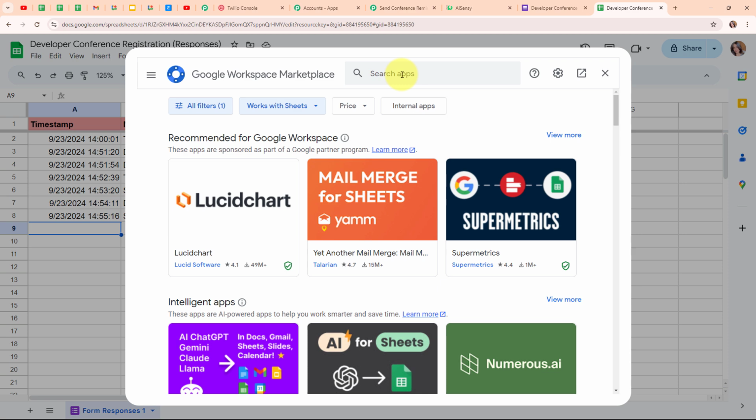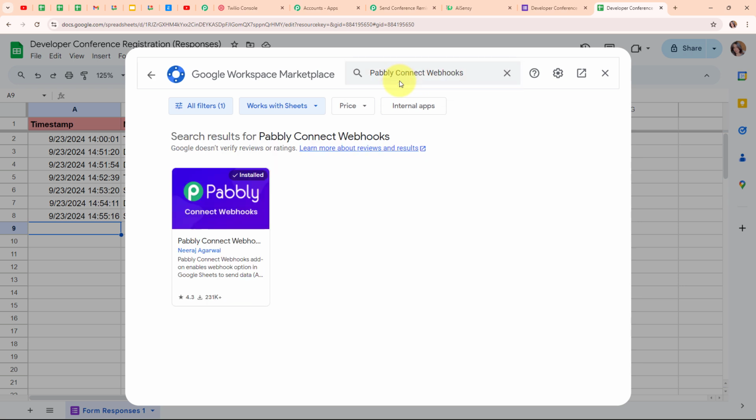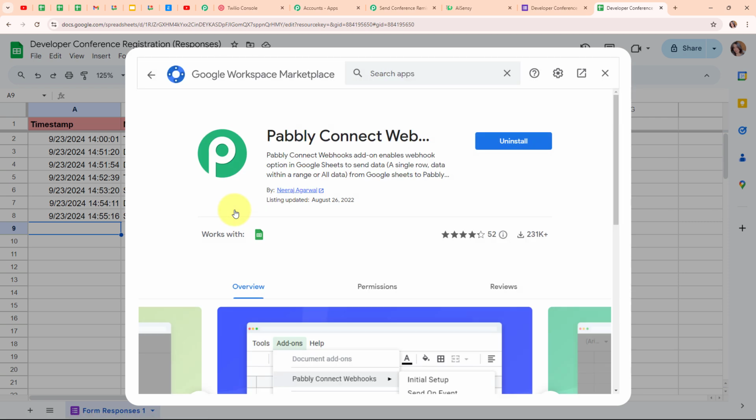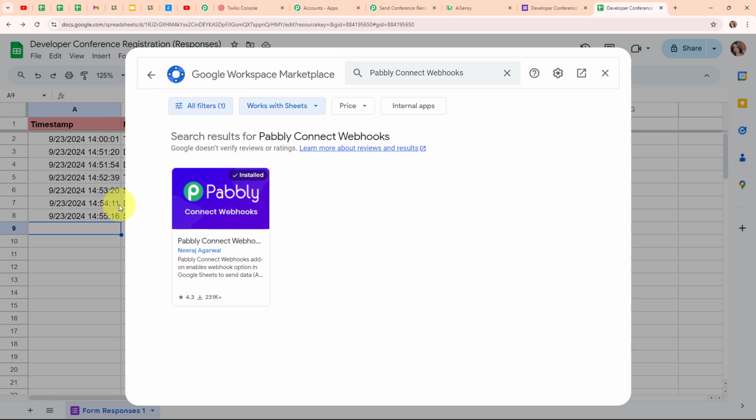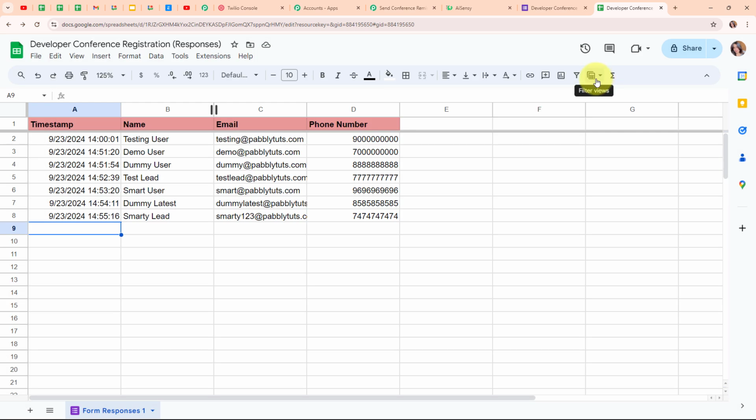So here in this Google Workspace Marketplace, you have to search for an add-on, that is Pabbly Connect Webhooks. And after searching for Pabbly Connect Webhooks, you have to install this add-on in your Google Sheets account. Here you can see it is already installed in my Google Sheets account. So moving back, and after installing this particular add-on, you have to follow the same steps. Once you have installed this add-on, you have to refresh your Google Sheets, and that's a necessary step.